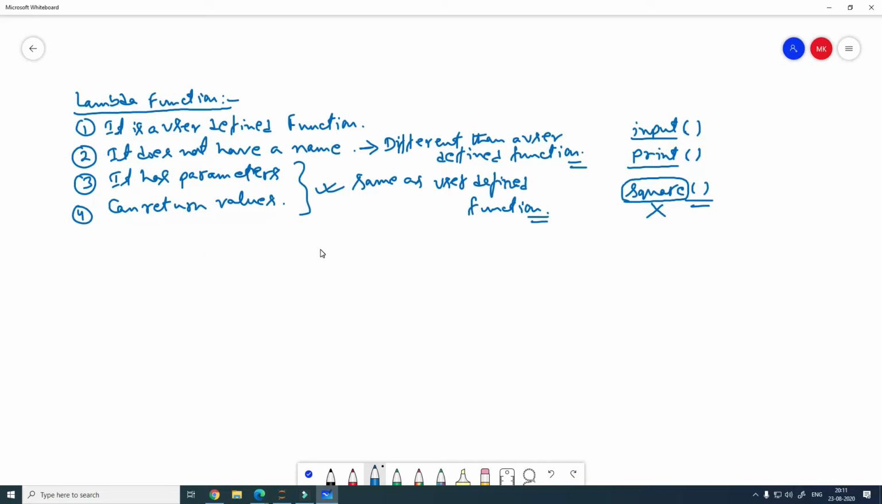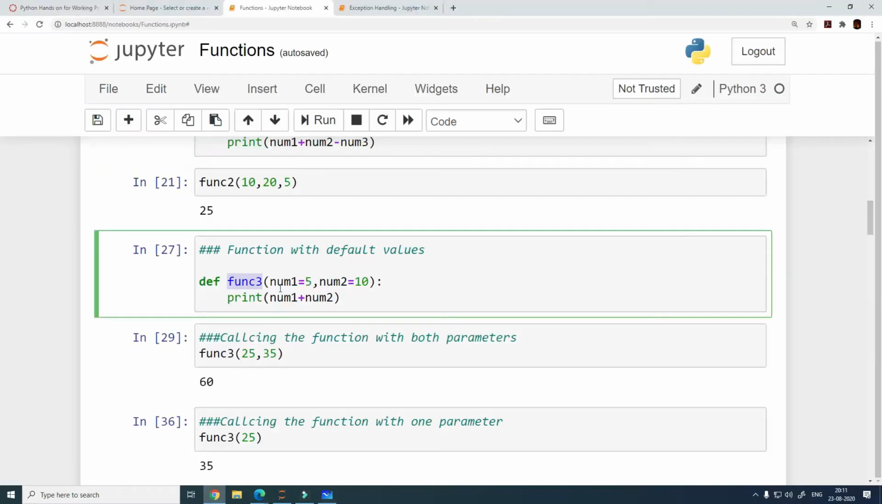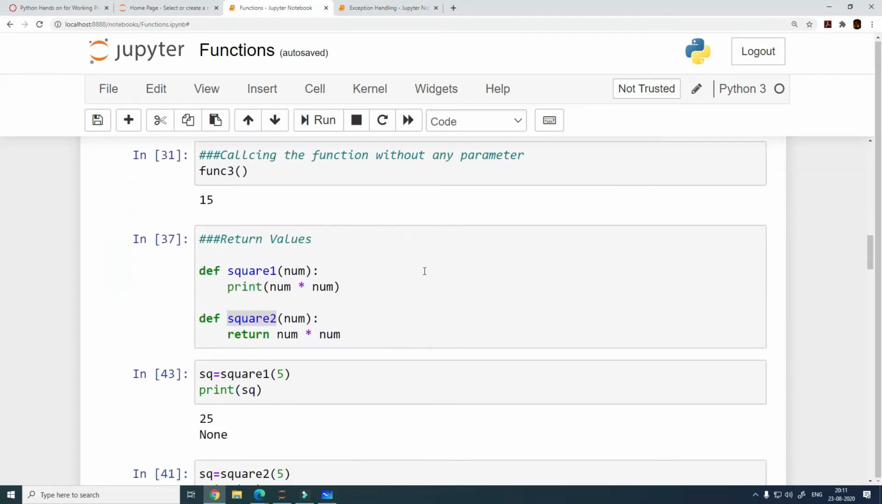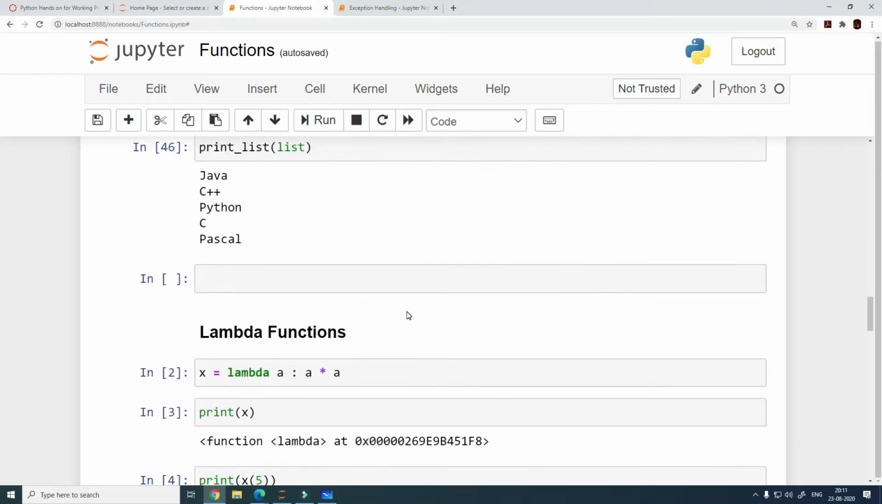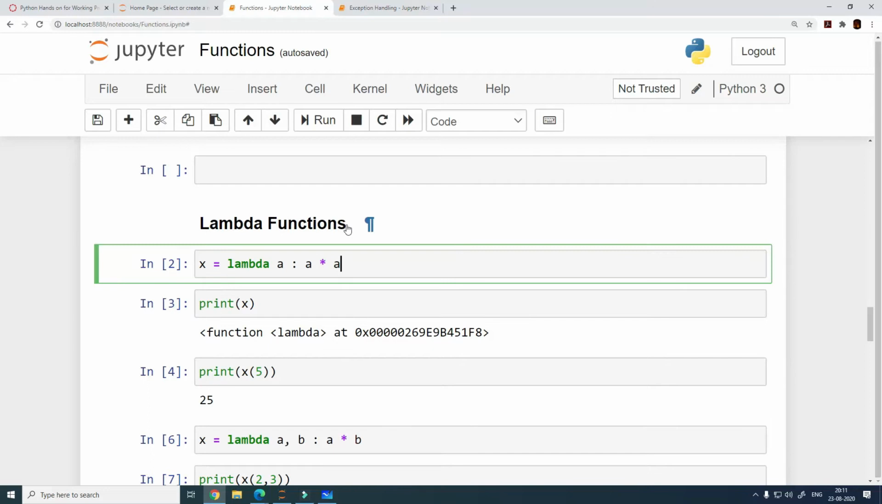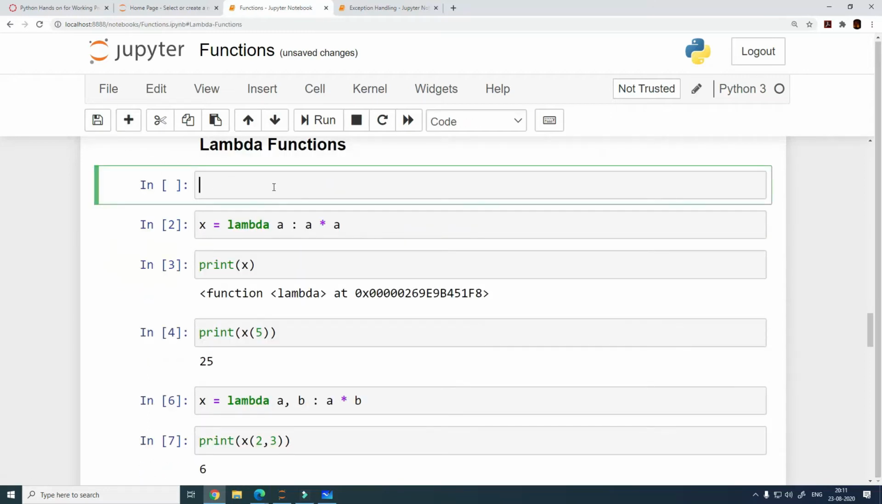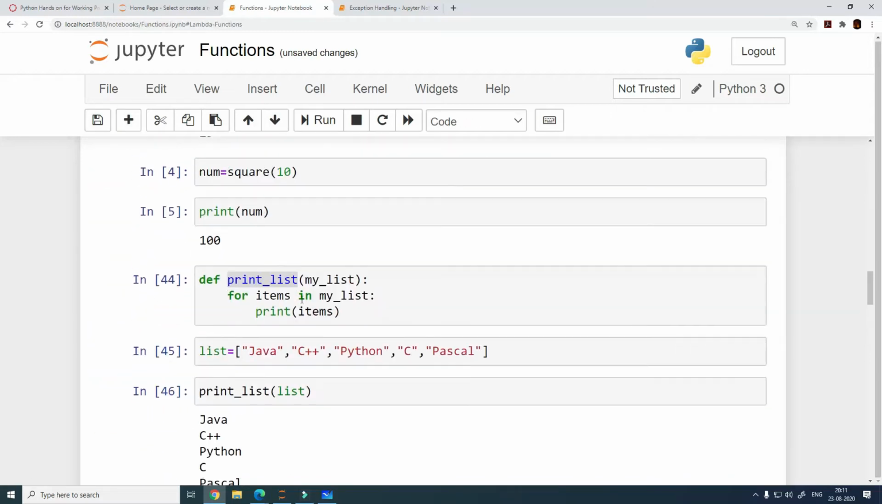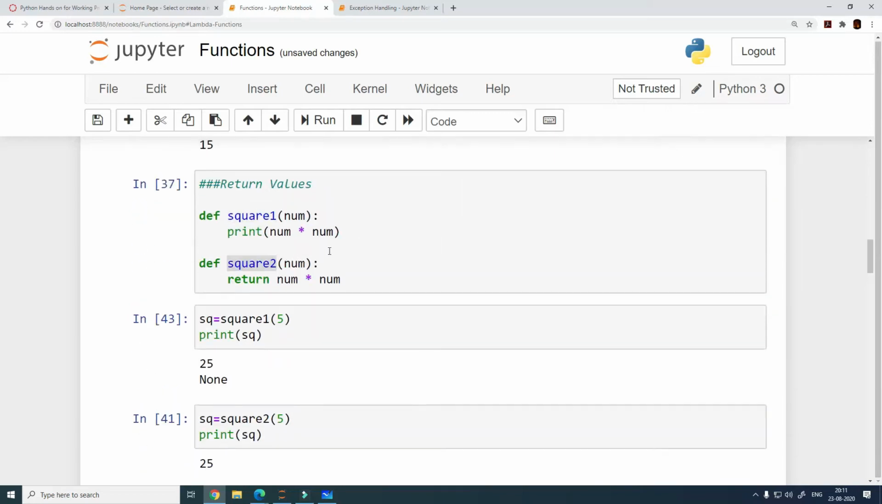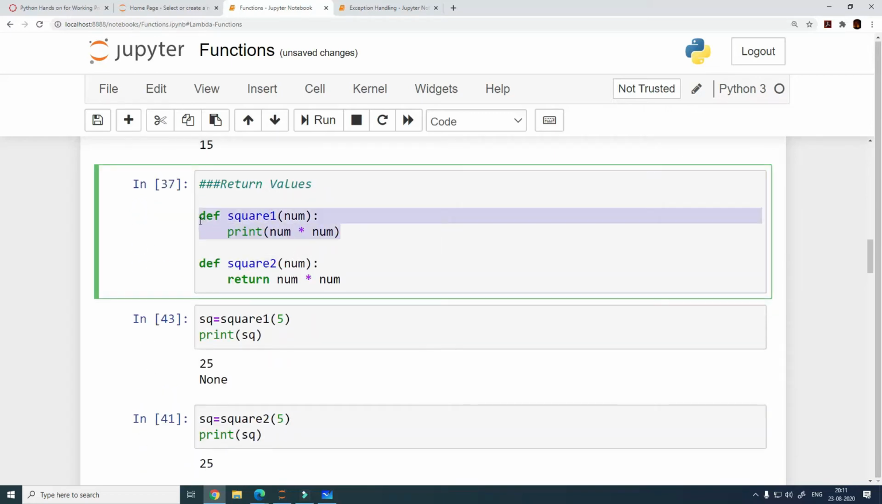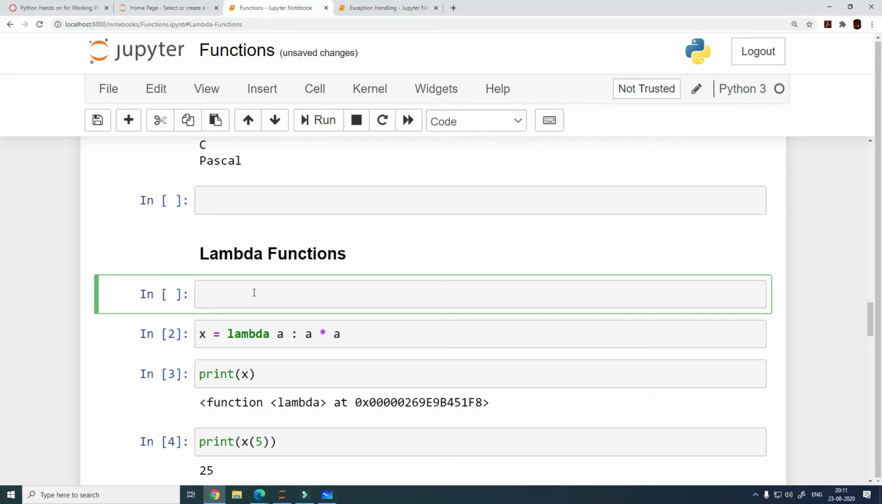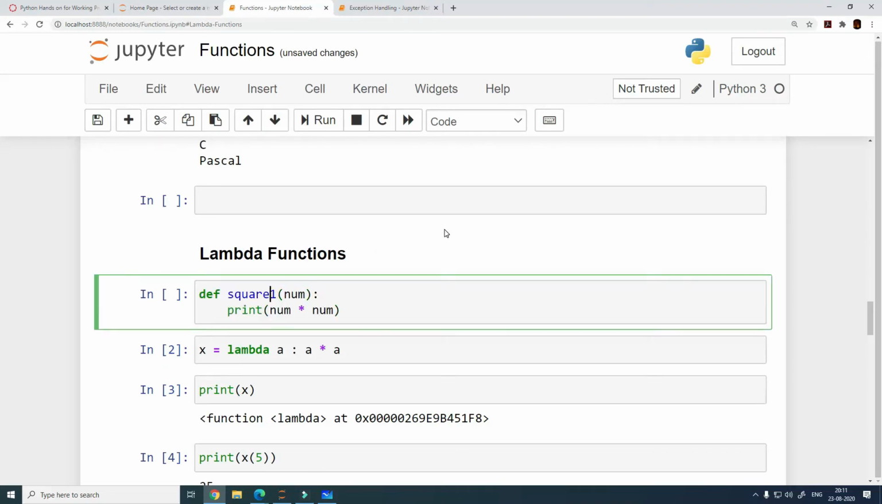So let me show you a distinction, right? When we do the distinction, it will become clear to you. And the distinction that we are going to do is by doing a side-by-side comparison. So let us first see how we have defined a function, right? So we have a square function, right? This is how we have defined the square function. So let me copy this and I will show this to you.